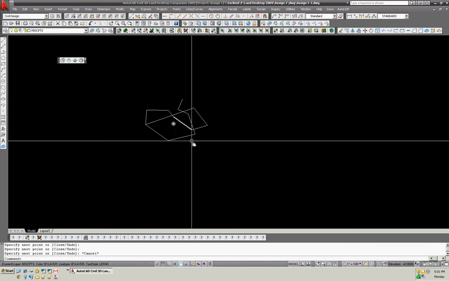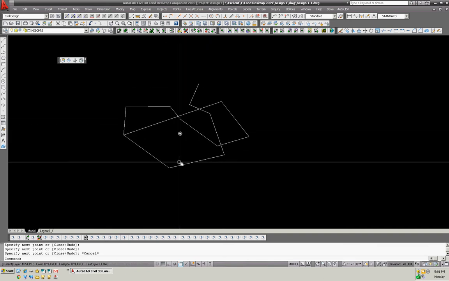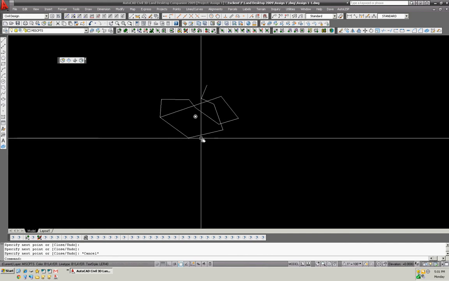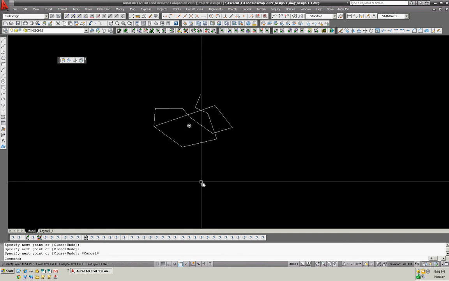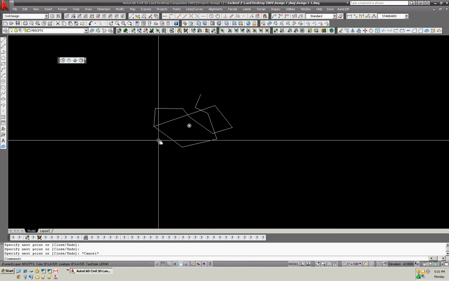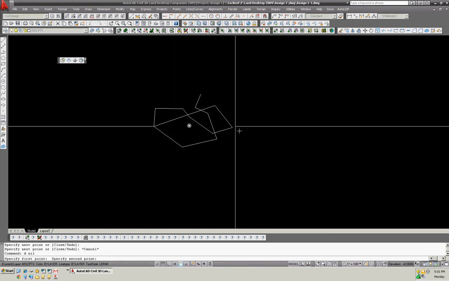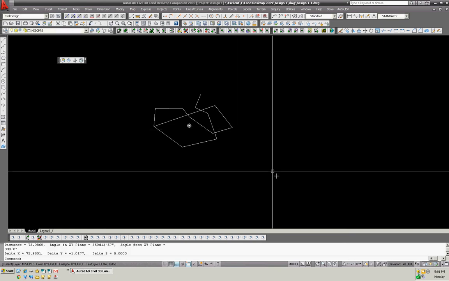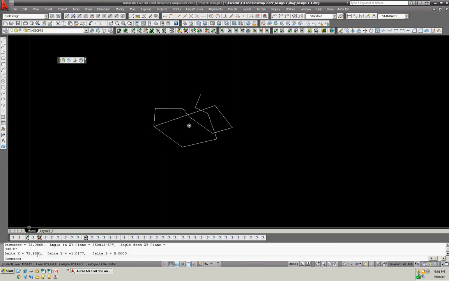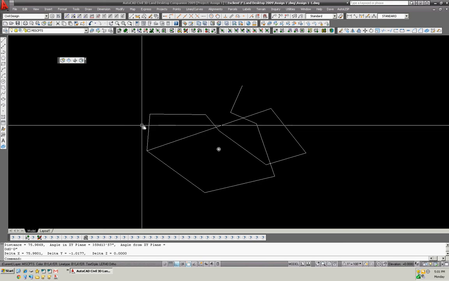There are several different ways to plot. I'm going to show you one specific way to plot right now. I'm going to call this plotting from model space. So what I'm going to do is figure out what scale I need to do this drawing at. So the first thing I'm going to do is measure the overall distance of this drawing. It's 75 feet in this case, or the units I'm using.